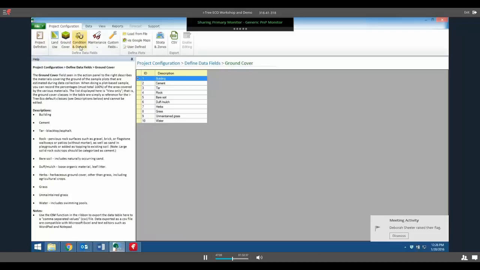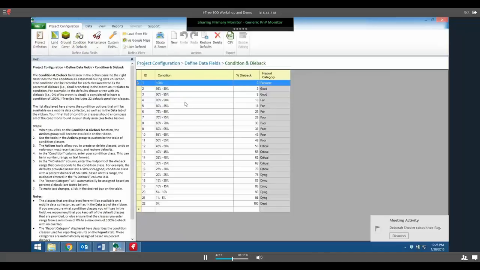One of the other things that we have, condition, will also be customizable. If you recall from previous versions of ECO, it works strictly with percent dieback, and you basically just made an assessment and entered in that percent dieback. It was fairly cut and dry, but highly subjective. It's very much the same way. It's based on the percent dieback, but in this version of ECO, it's the condition that we're actually entering.